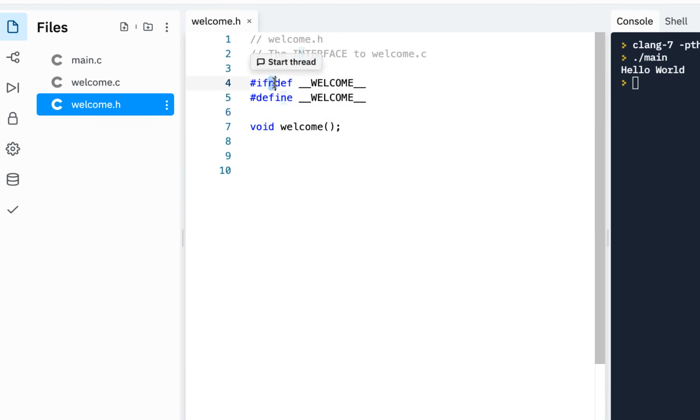Also make sure you're saying if not defined. I find an error a lot of people make is they'll say if defined. It's not if, it's ifn for not. If not defined, define it. And then the last thing to put is endif. Now, what in the world is this doing?